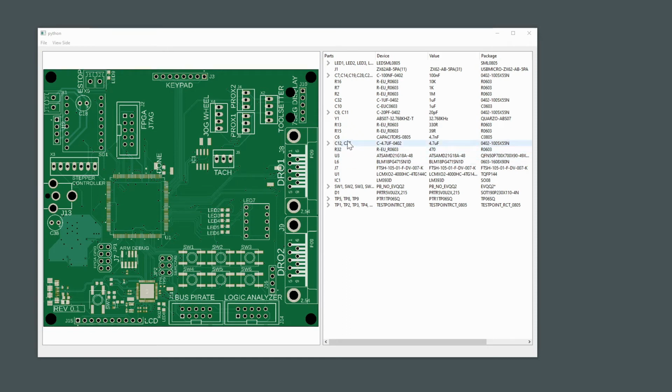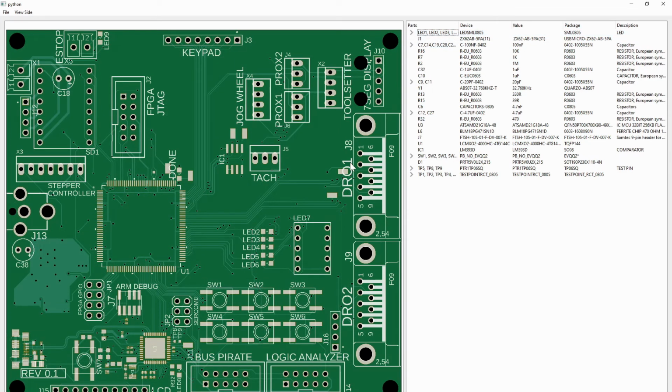This is a quick overview of the Gerber pick-and-place visualization tool I put together. This project's available in GitHub from the link in the description.